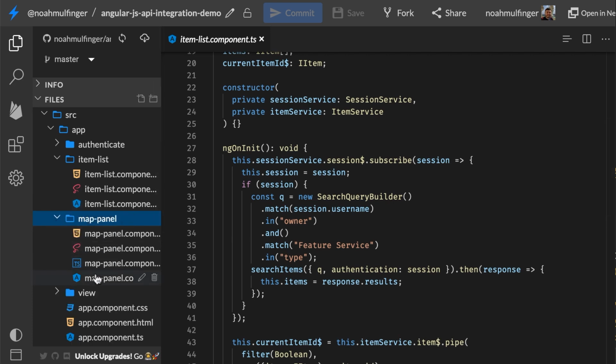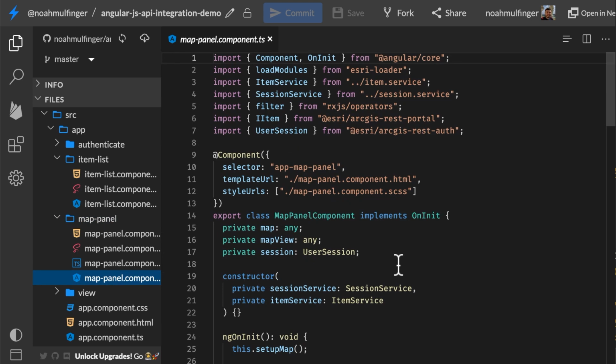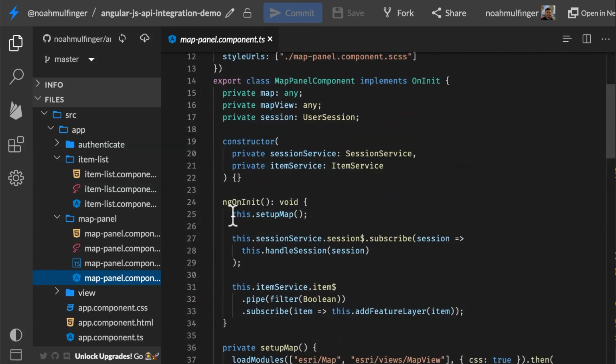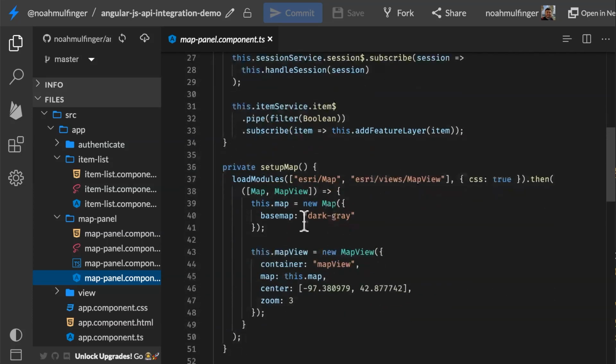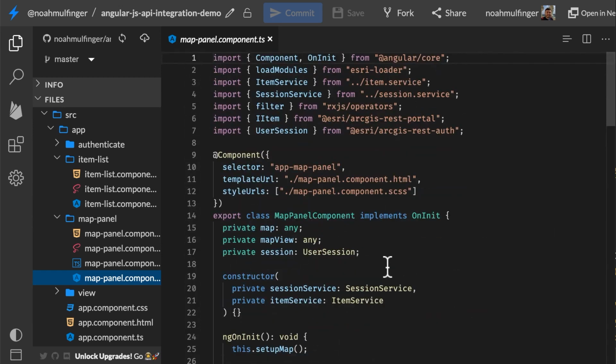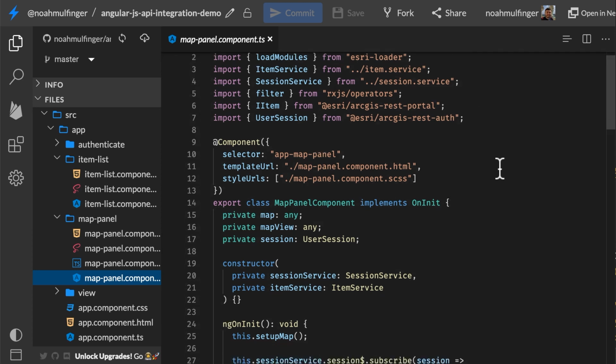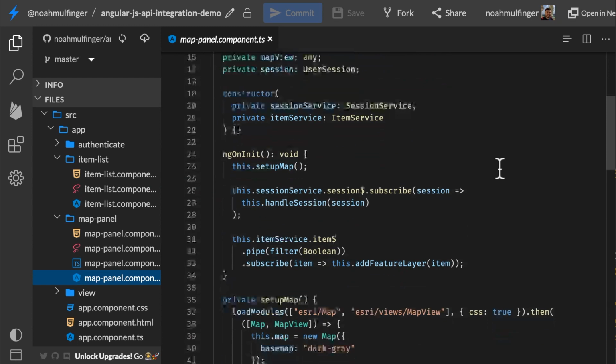And in the map panel component, we set up all the interaction with the JS API. So first, it sets up the map, just adding the basic dark gray base map. One thing I'll note is that we're using the load modules function, which comes from the Esri loader. This package allows you to load in the JS API modules without having to manually add the script tag to the page. It'll handle adding the script tag for you whenever you call load modules, which is kind of handy when you're working in a framework like Angular.